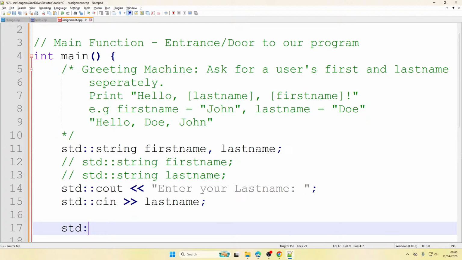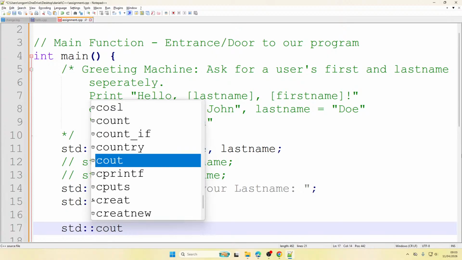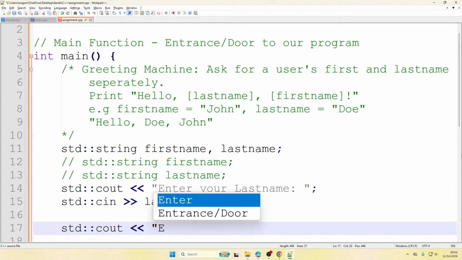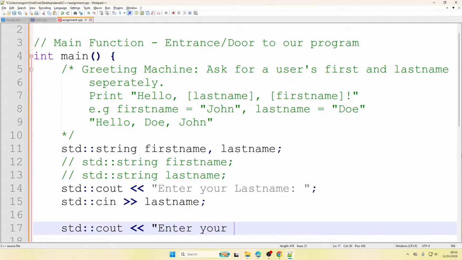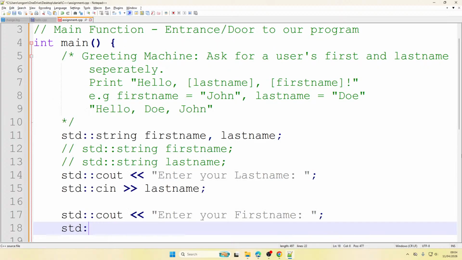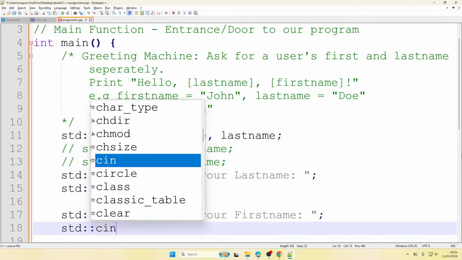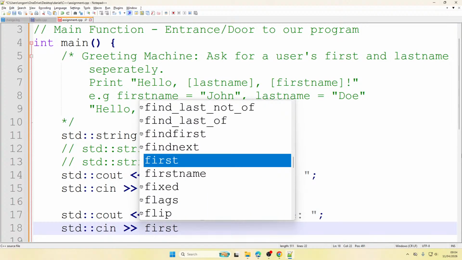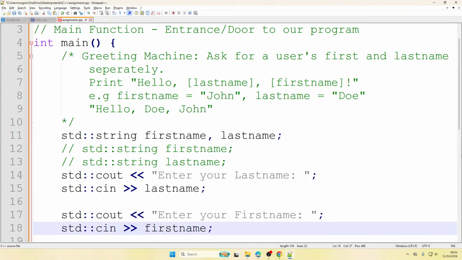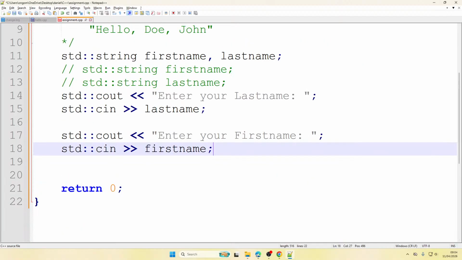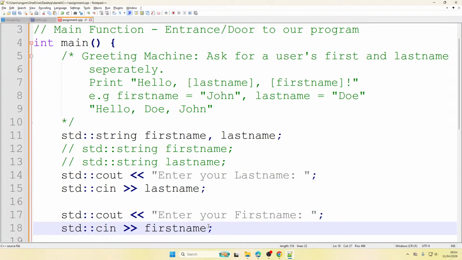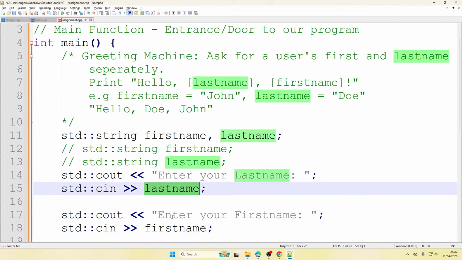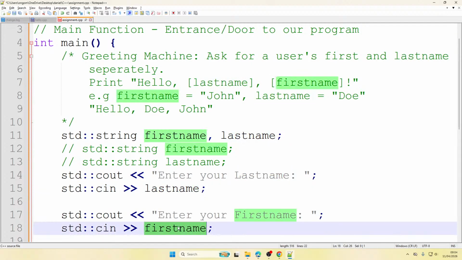Then secondly, we want to allow the user to enter their first name also. So we go ahead and tell the user what to do, which in this case, we're telling them to enter their first name. So they enter the first name, and then we read that first name and store it in a variable called first name. So after this, we have already allowed the user to enter their first name and last name, and they are stored in variables called last name and first name.